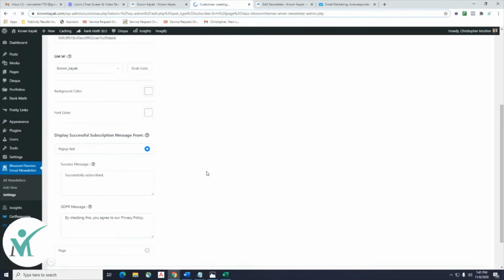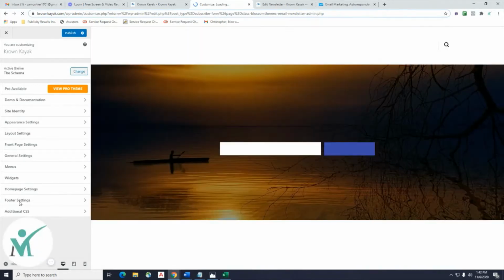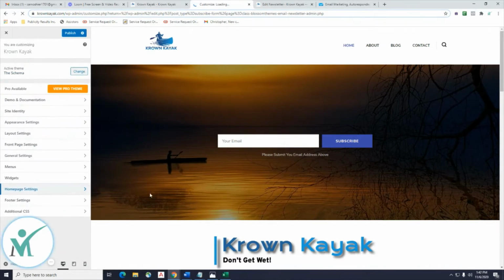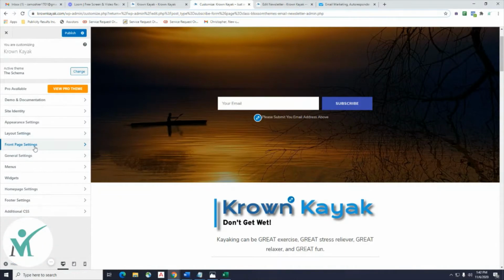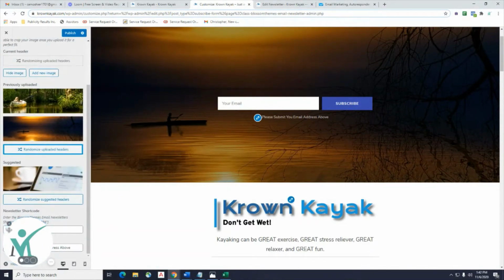And then when we come up here, all right, we want to go to homepage settings. Oh, no, we don't want to go to homepage settings. I've got to find where this is again. So go to front page settings, banner settings, and then go down. And this is where you would put your shortcode.